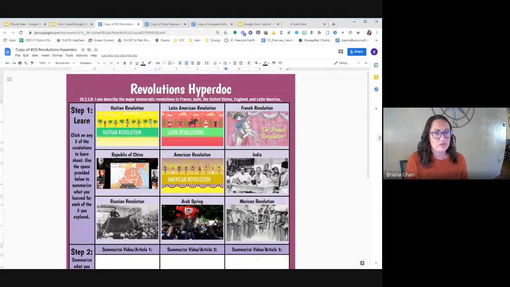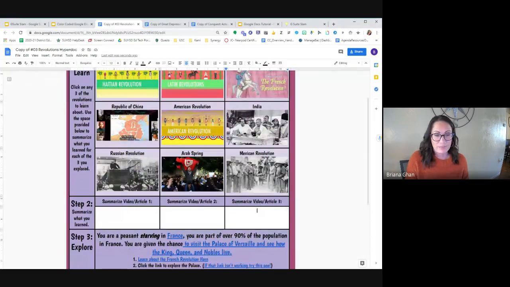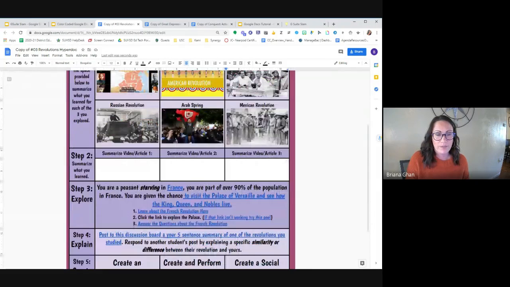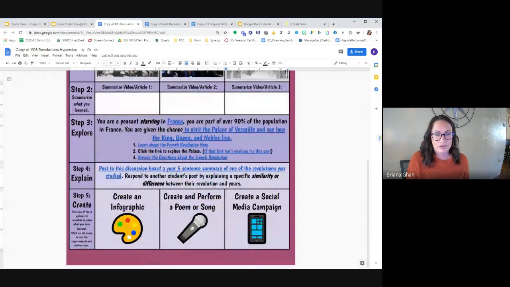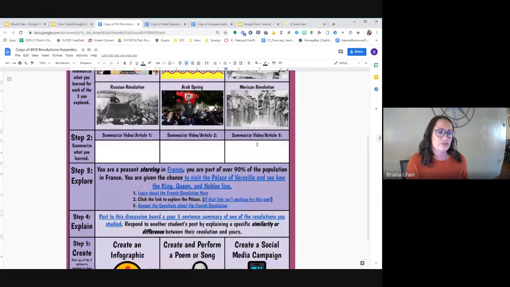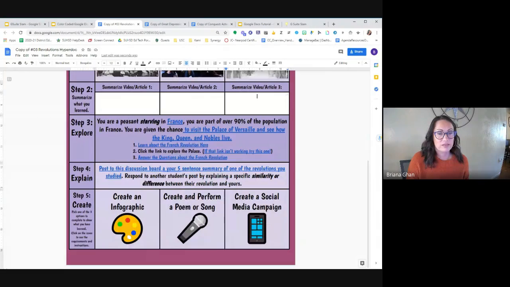So by using HyperDocs, students are able to choose which revolution in this example they want to explore, right? And then they're able to show me what they learned and have step-by-steps to find other information about that, right? And then step 5 was to create an infographic, create a poem or a song, or create a media campaign about what they learned. So again, they had choice, which revolutions they thought were interesting. They also then got to explore some more. And they also then had choice for how they wanted to show what they learned.